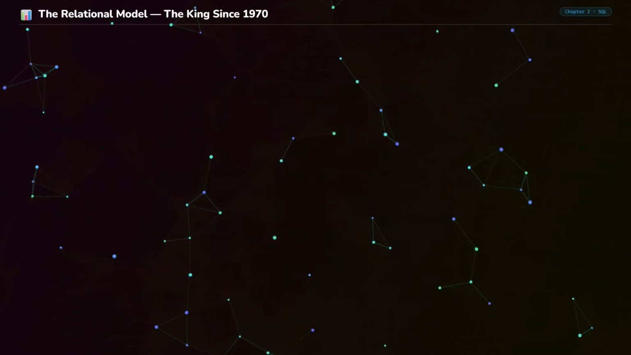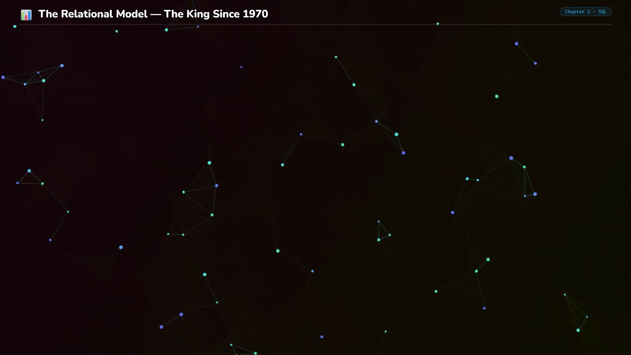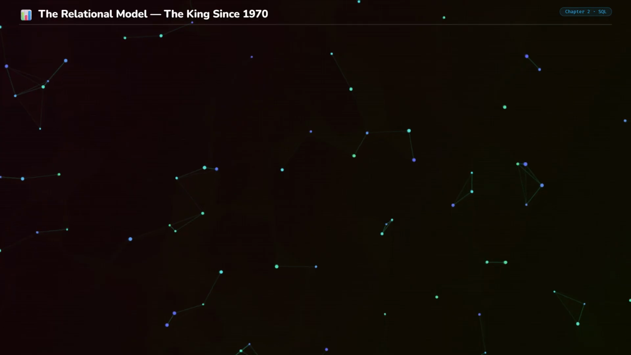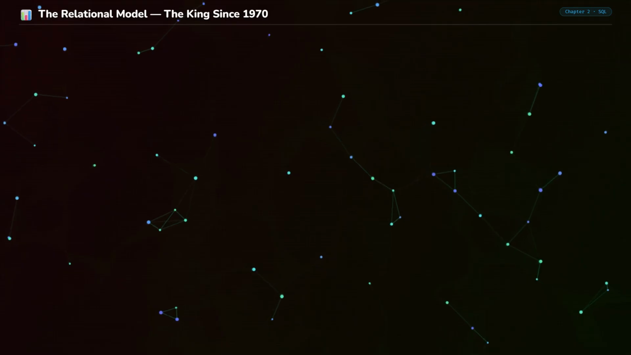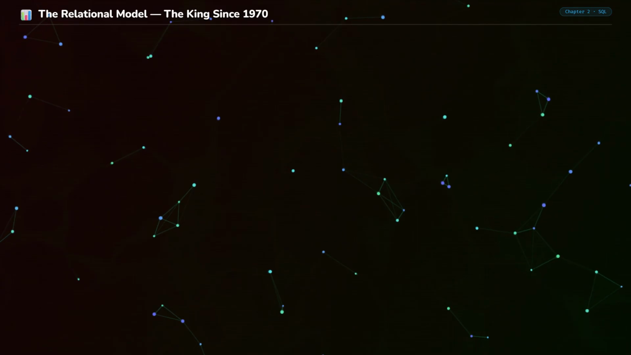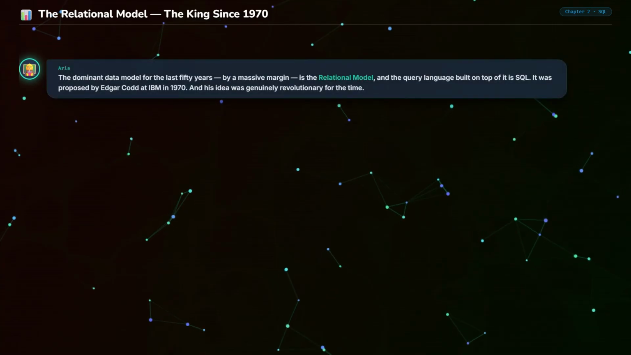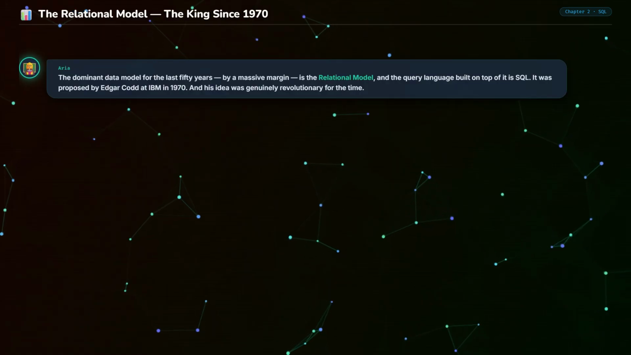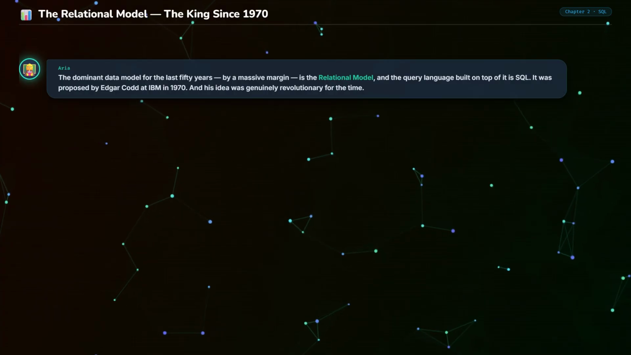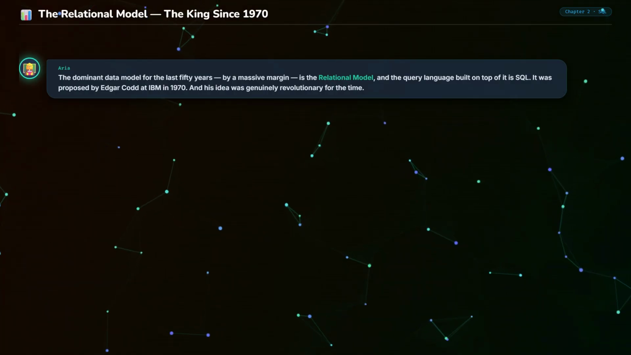Let us meet the reigning champion. The model that has dominated computing for 50 years. The relational model. The dominant data model for the last 50 years by an absolutely massive margin is the relational model. And the query language built on top of it is SQL.